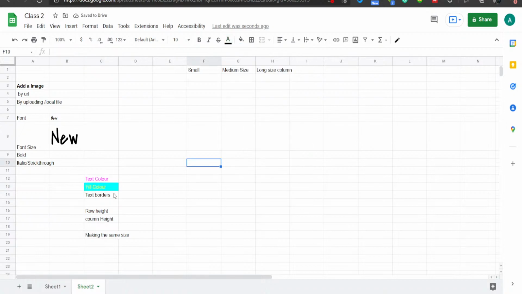Here is another option, that is about the text border. If I want to set the border, I have selected these cells and I will click here. So I will get a few types of borders. For the horizontal inner border, if there are more columns, more rows, horizontal border, outer border, all border. If I select outer border, the border has been applied.